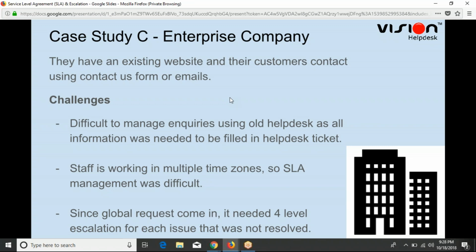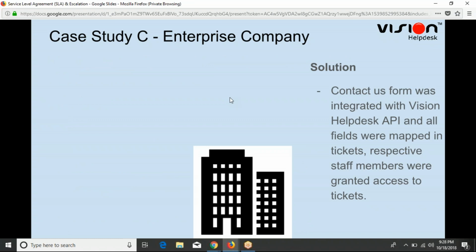And since global requests used to come in, it needed a multi-level SLA or a 4-level escalation that could be applied, and the issues were not solved. So these were the challenges faced by the enterprise company.